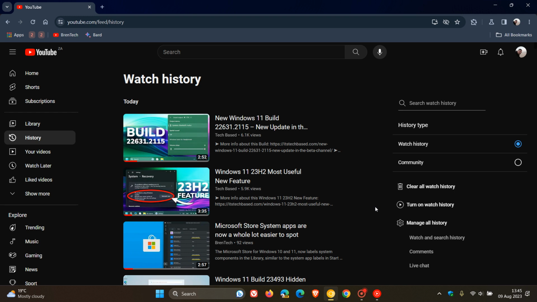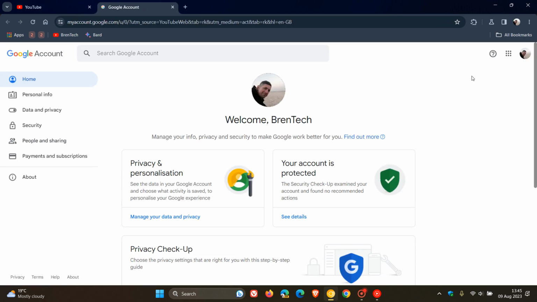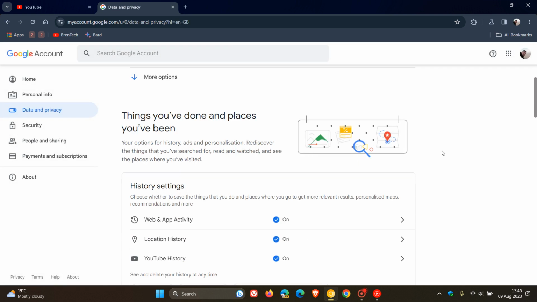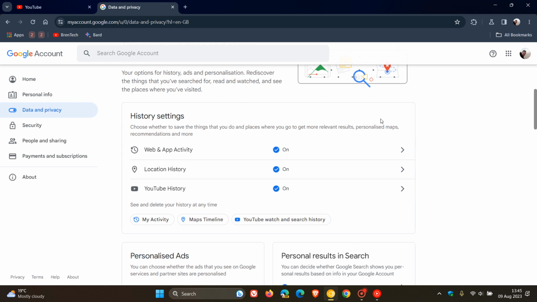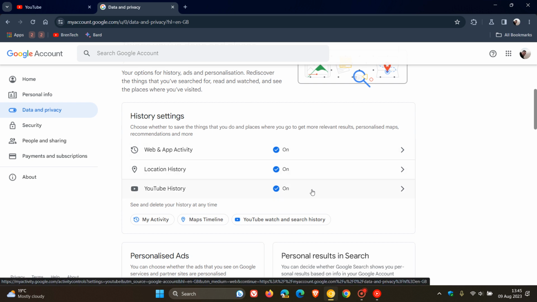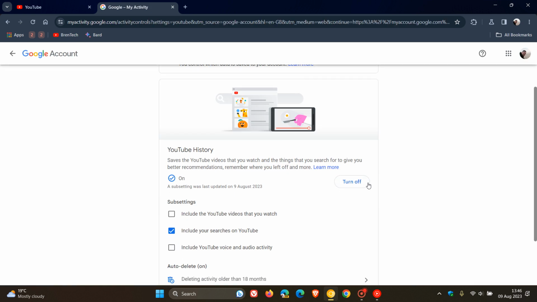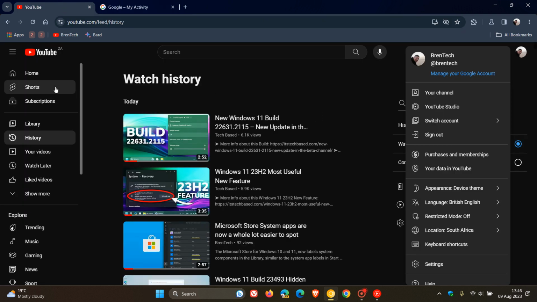Now, just on a side note, in case you are unaware where to turn your watch history for YouTube on and off, it's actually quite simple to do. You head to your Google account relevant to, obviously, the account that you are signed into YouTube with. You head over to your data and privacy section. You scroll down to where it says history settings. And yeah, you'll see YouTube history. As you can see, mine is turned on. Click on that. And yeah, you'll have the option to turn off your watch history for your YouTube platform with the relevant account that you are signed in with. So that's just a quick overview of how you can actually turn your watch history on and off. But nonetheless, just letting you know about that.